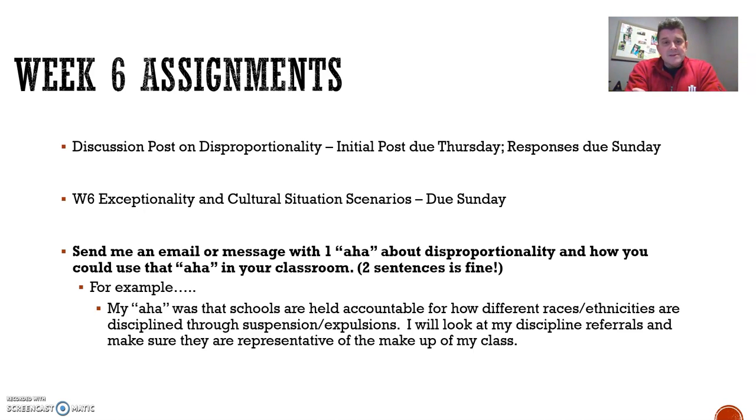And then just like we've done the last couple of weeks, after you go through the module and get some more background on disproportionality, I'd really like you to send me just a brief email or message, and I really do mean brief, 2 sentences is perfect, of what's an aha for you from disproportionality. I really do think this is one of the most significant things that we face in the field of education, and specifically in special education. So I really do want to know what's an aha from you that maybe you didn't know before this module.